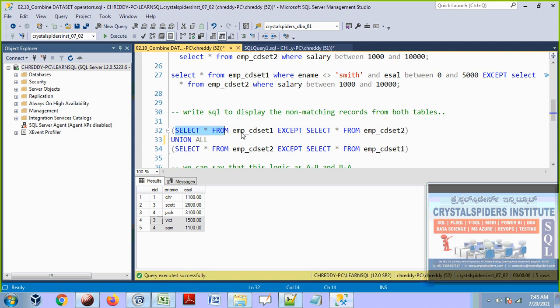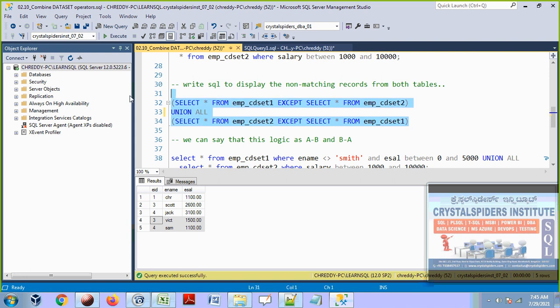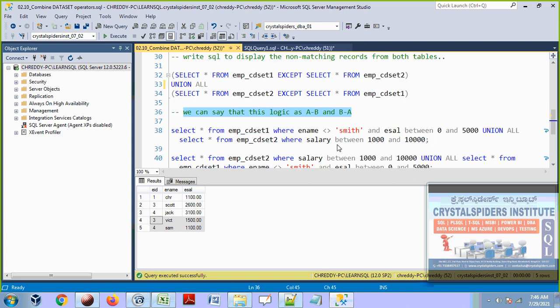And in this logic, this is query A minus query B, and here this is query B minus query A. So this logic we call A minus B and B minus A. People will say, please do the A minus B, B minus A logic and then combine. That is nothing but displaying the non-matching records from two data sets or two result sets. So this is how we usually apply this type of logic, guys, when you want to display non-matching records from two result sets. So we can say that this logic is A minus B and B minus A.